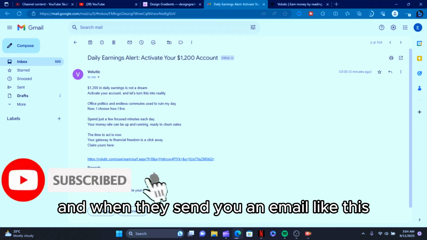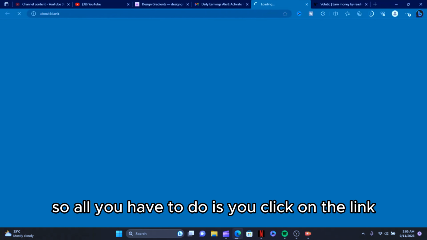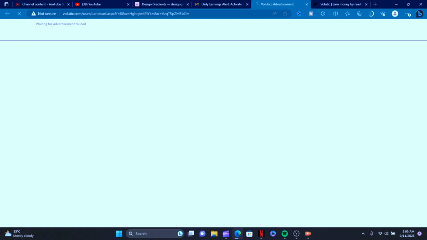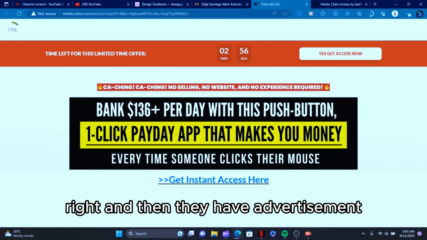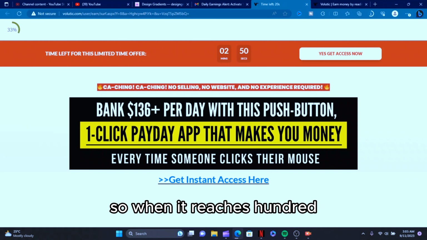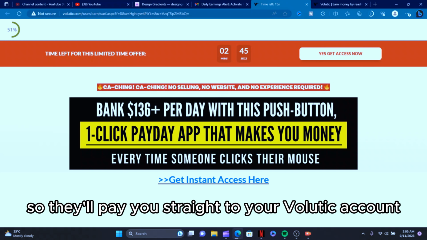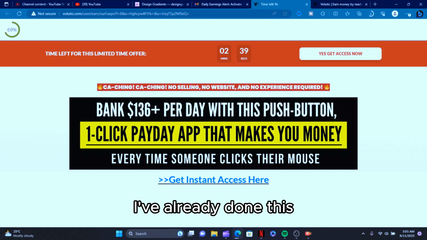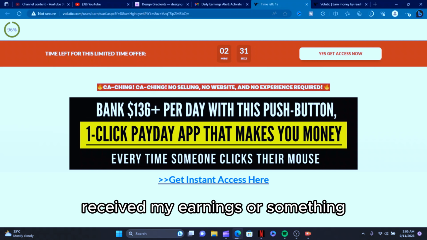When they send you an email like this, you can see the link here. All you have to do is click on the link, which takes you to another website, right? And then they have an advertisement, and all you see is this one will be reading. When it reaches 100, you are going to get paid, right? They'll pay you straight to your Volutic account. I've already done this, so they are going to tell me that I've already received my earnings.